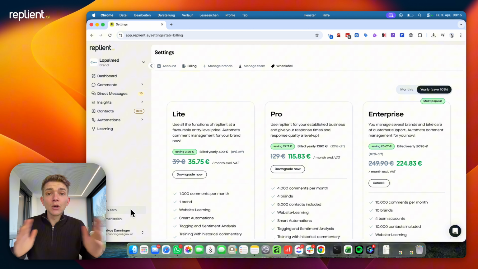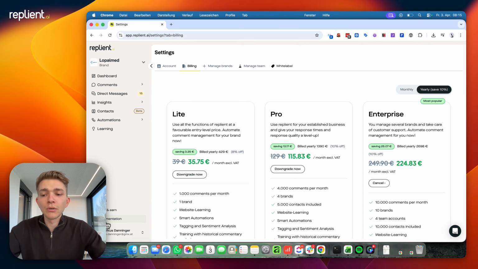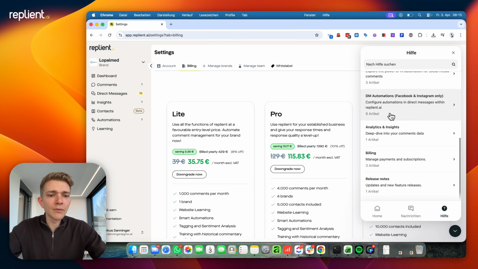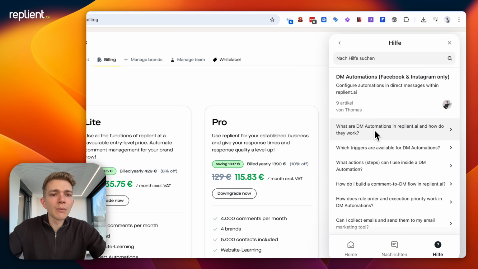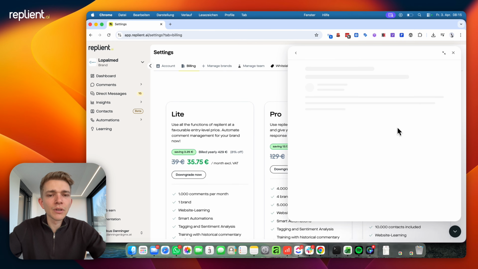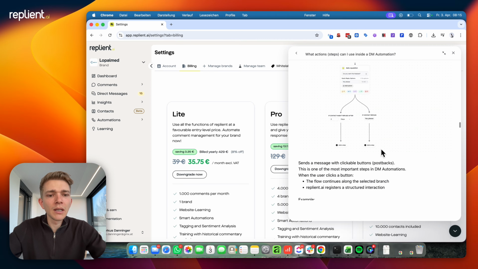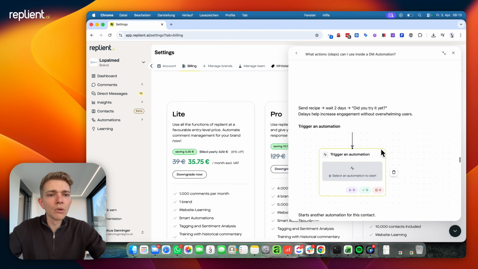Right, if you have any questions about anything on our platform, there's our documentation down here. Just click it. We have some help docs here. For example, when you want to dive deeper into DM automations, you can check out every single action of our DM automation builder in this help doc, so you can just read through it and check it out.